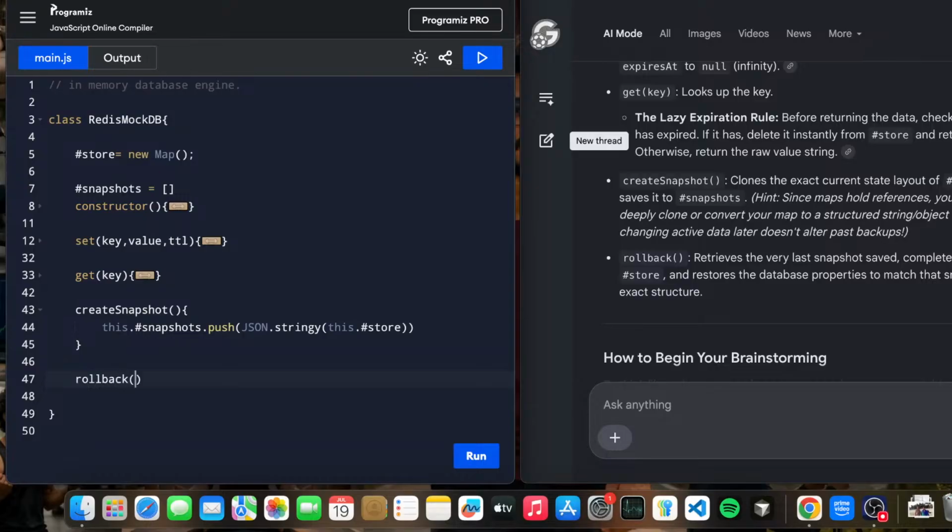Let's have a rollback here. So what does this rollback do? Let's just check. It retrieves the very last snapshot saved, completely clears the hashtag store, and restores the database properties to match the snapshot's exact structure. Rollback retrieves the very last snapshot, which means the first value of the snapshot, saved completely. Completely clear the store.